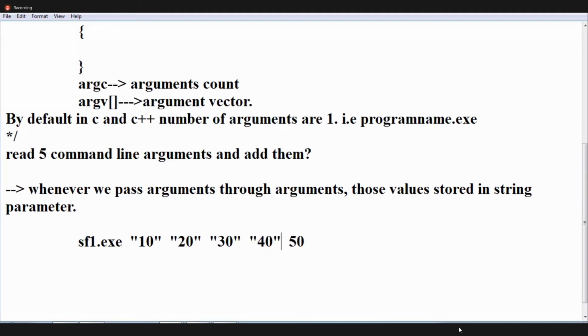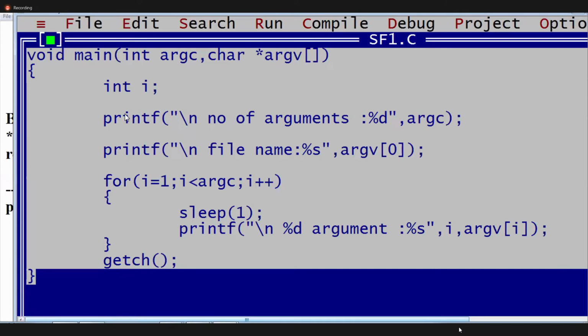Now argv of 0, argv of 1, argv of 2, and argv of 3. These all are treated as strings, guys. Yeah, Chandra, typecasting. Okay, we will check how to do typecasting. Not characters, strings.